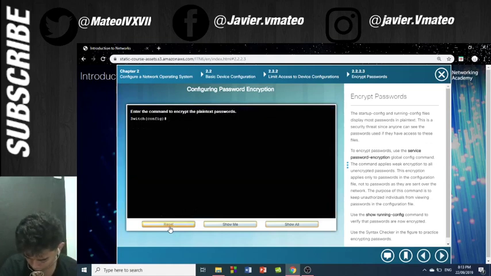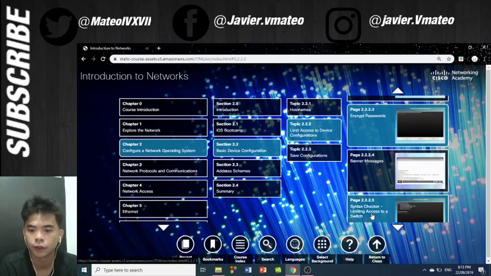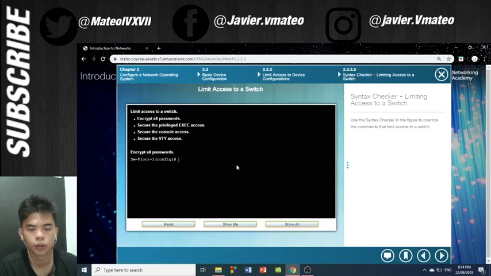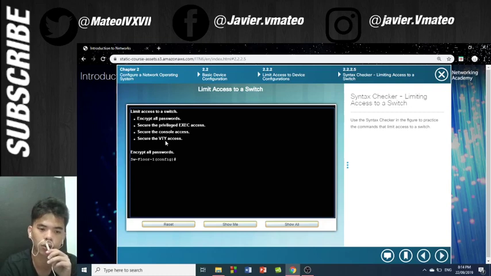The next is 2.2.2.5. In this activity, we limit access to the switch: encrypt all passwords, secure privileged EXEC access, secure the console access, and secure the VTY access. We're going to give the console a password and the VTY lines a password, as well as the privileged EXEC mode. So let's do it.